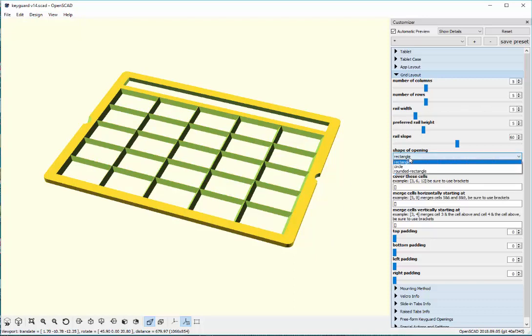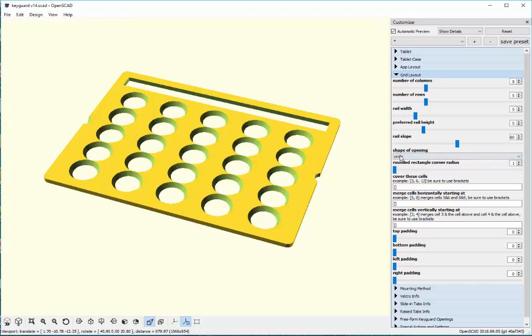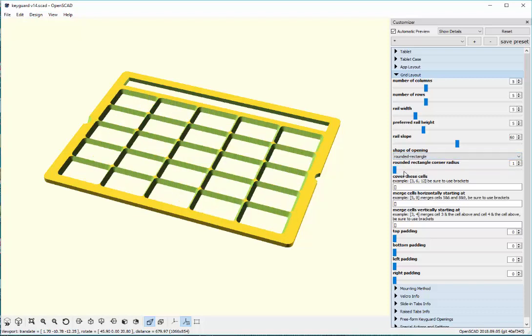We can also choose what shape we want for the opening. Do we want it to be circular? Do we want it to be a rounded rectangle? And if a rounded rectangle, how rounded do you want the corners of those rectangles to be? So you have control over all that, and you immediately see the effect of your choices as you design it.